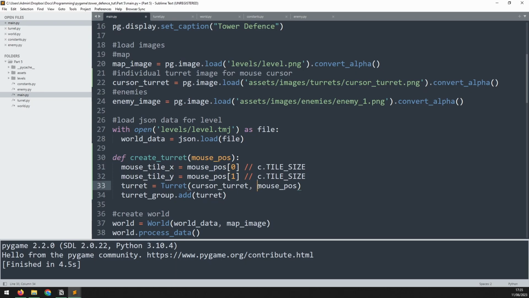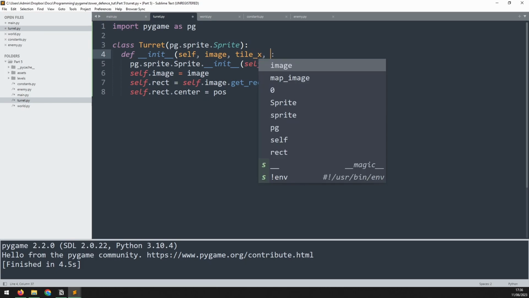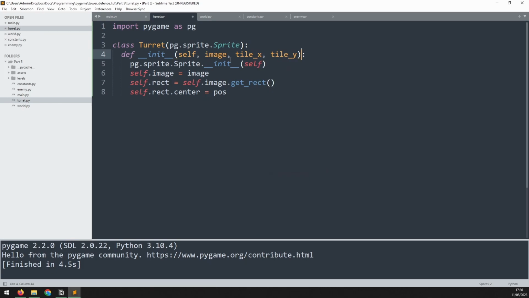Now instead of passing the mouse position, we can pass those two individual variables one by one. So we'll pass in the tile X variable and then a tile Y variable. We go back into the turret to update that, so we'll replace pos with tile X and tile Y. Then we will assign those arguments to self variables. So self.tile_x is going to be tile X, and we'll do the same for the Y coordinate.